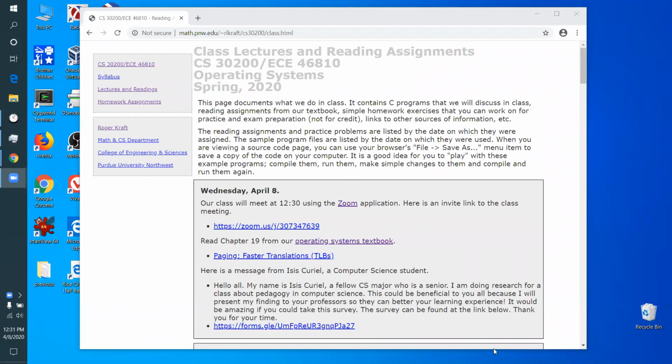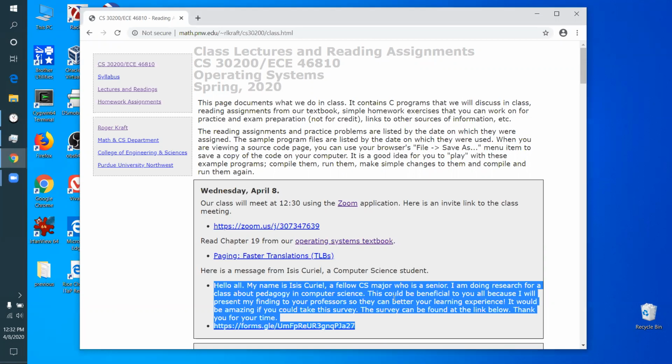So today we're going to continue talking about virtual memory. We're going to start talking about the modern way of doing virtual memory, the paging. But first, let me point out there's a little extra comment here on the website.